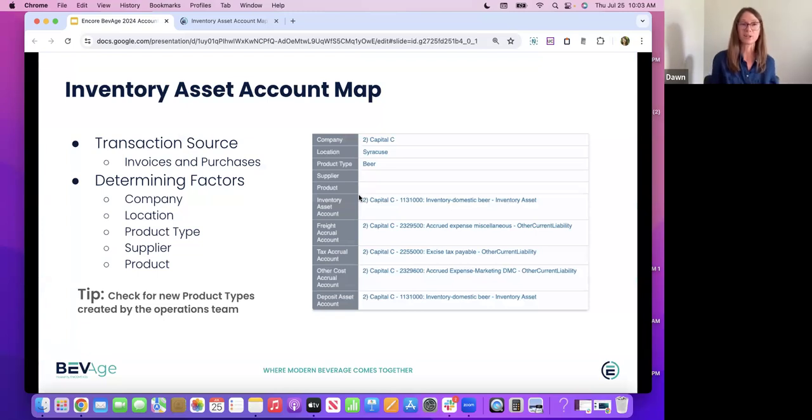So getting started, we're going to start with our inventory asset account maps. Our inventory asset account maps are a little bit unique in that both invoices and purchases will look at this mapping table. All of the other maps we're going to look at, it is really just one transaction source that will look at the table. But in this case, when we have those purchases bringing product into our warehouse, or we have those sales invoices taking product out of the warehouse, both of those transactions are going to be looking at this map, and that's a good thing.